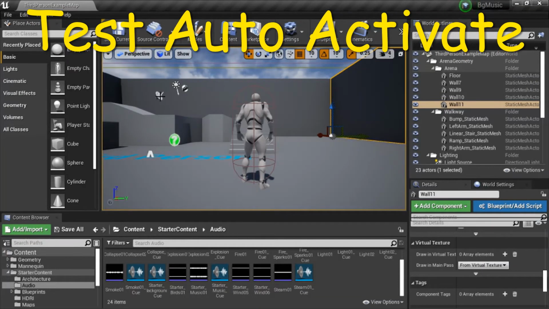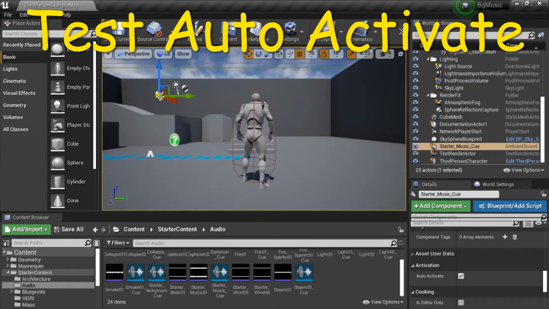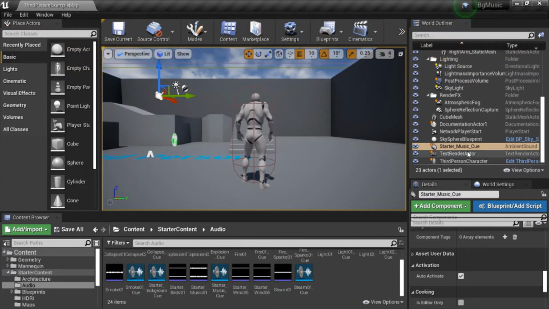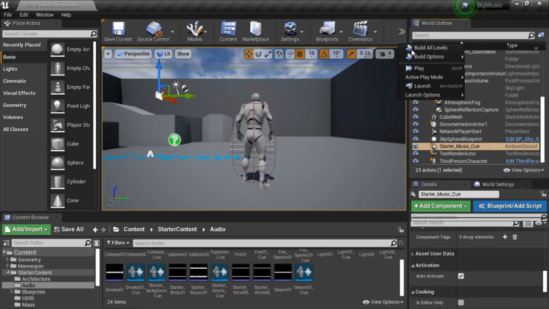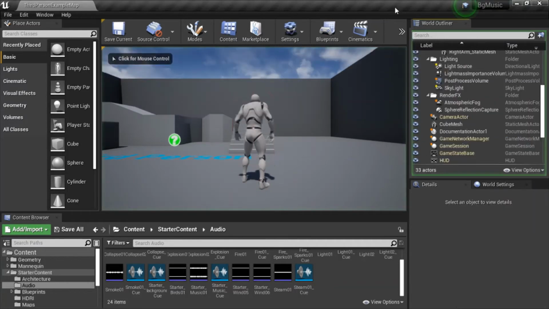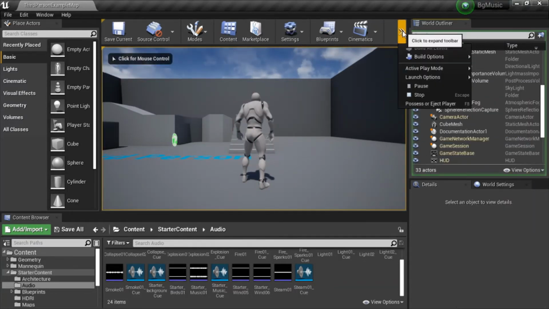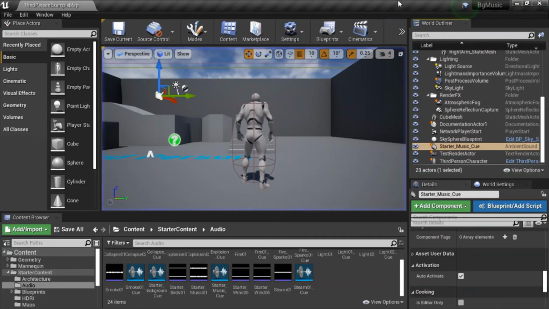If you click on the starter music cue file that you dragged into the project, under the properties you'll see that auto activate is checked by default. This means if you press play, the music will start automatically. I'll test this. If that's all you want to do, then you're done.